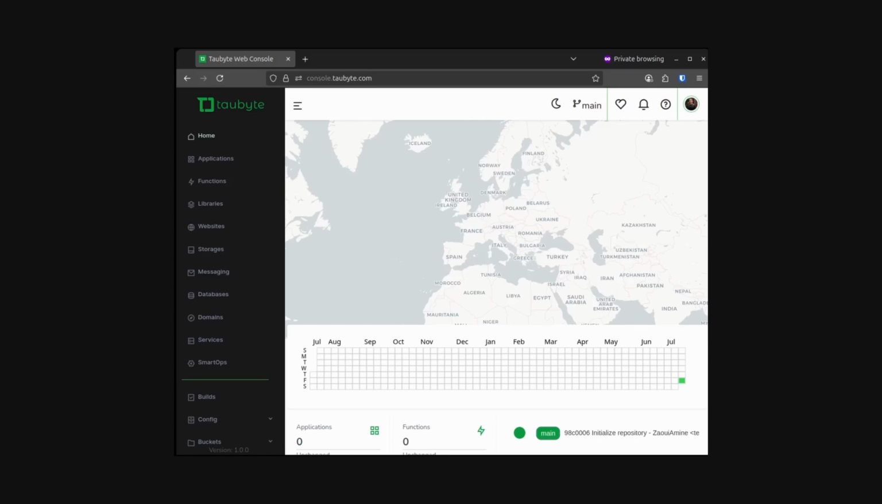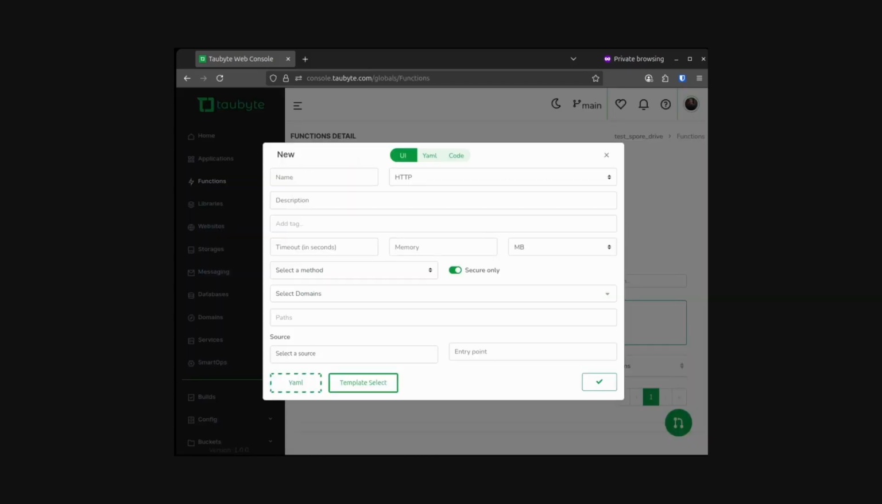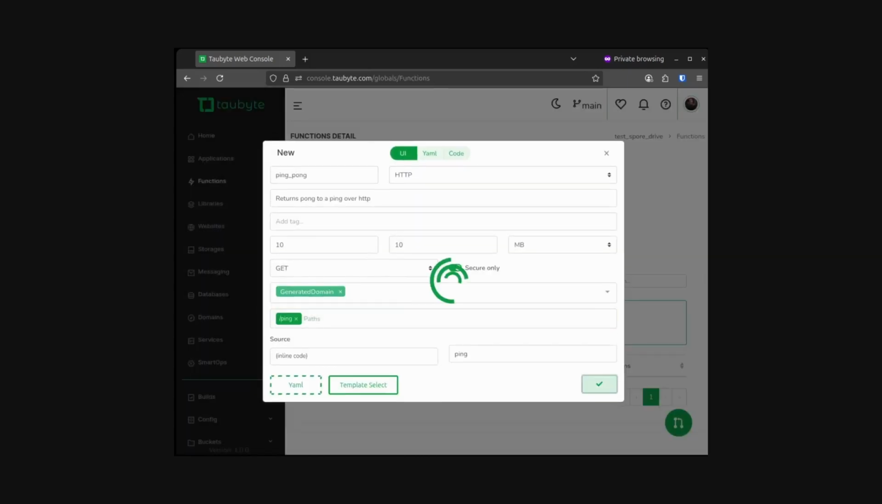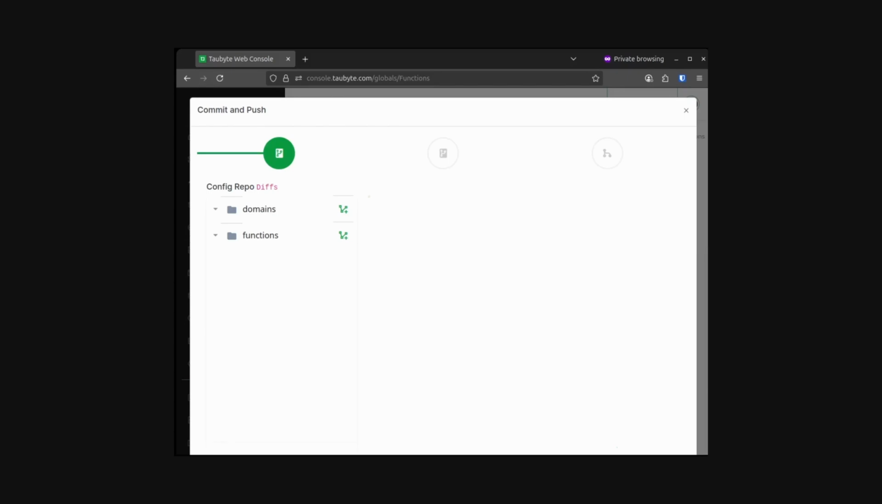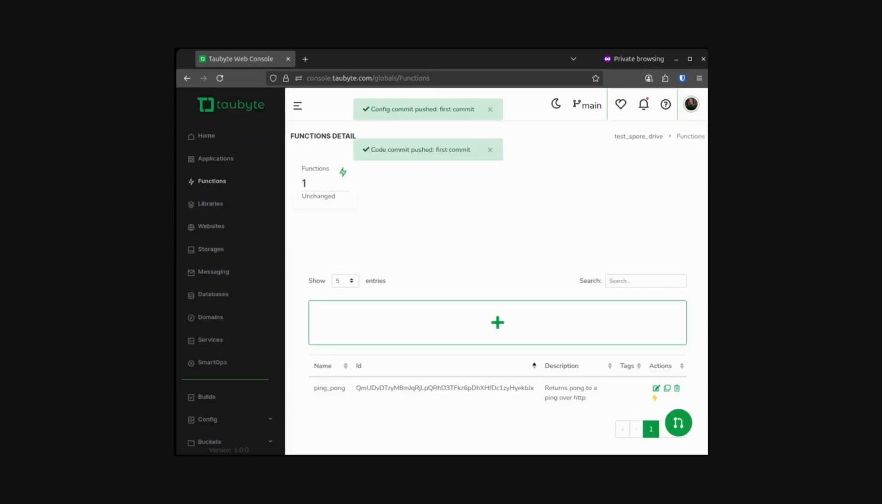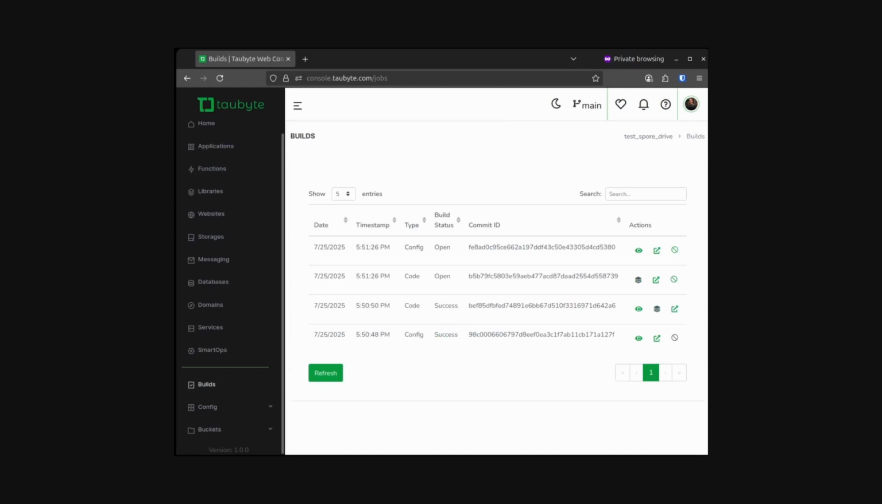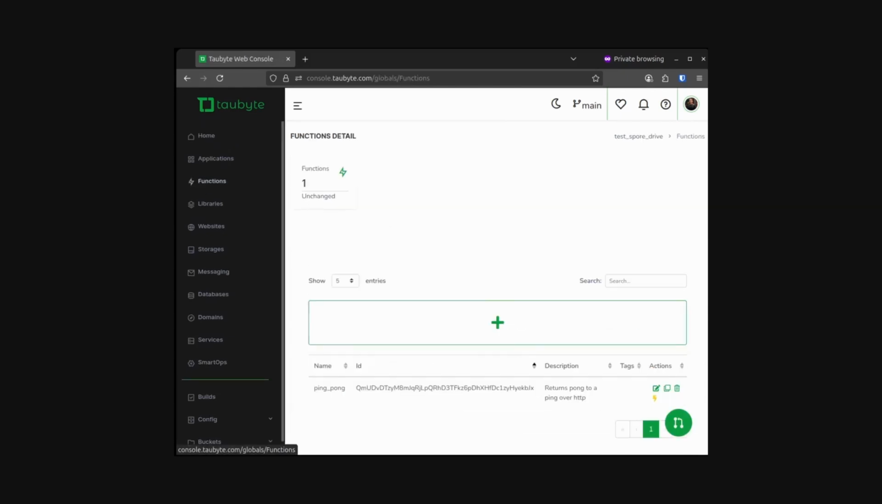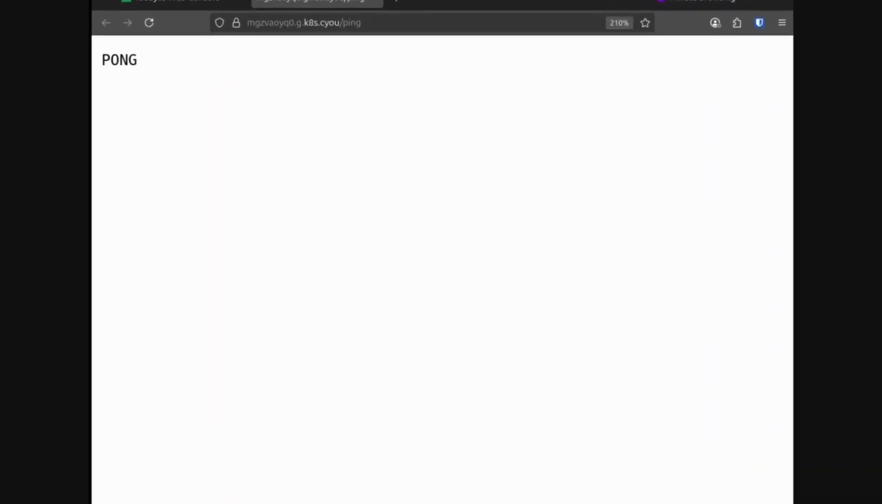Let's create a template function called ping-pong. Push our code to GitHub so that we can trigger a build. We can watch the build status from the down left tab called build. When it's finished, you can go to functions, click the lightning, and you'll get your response of Pong.